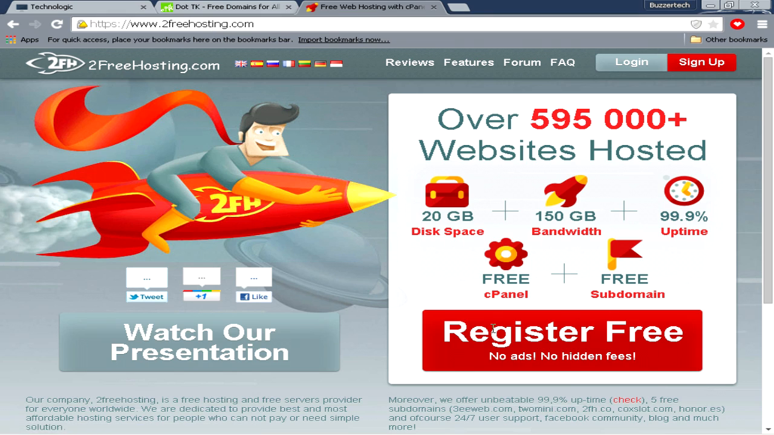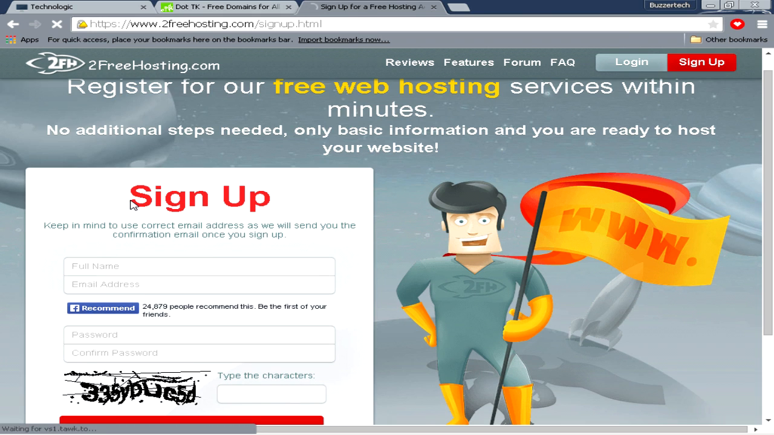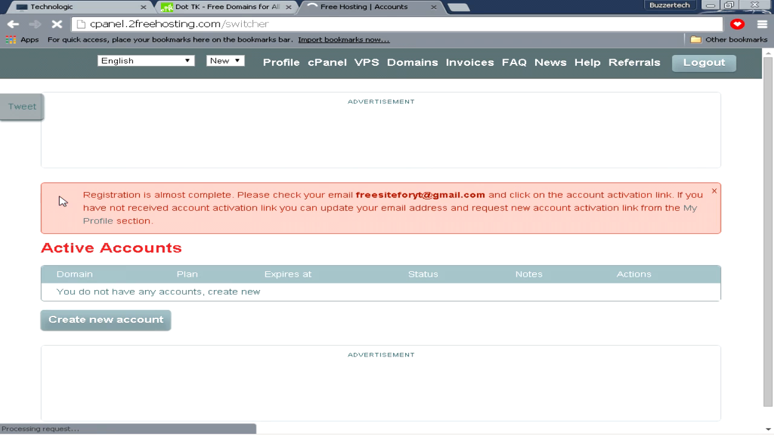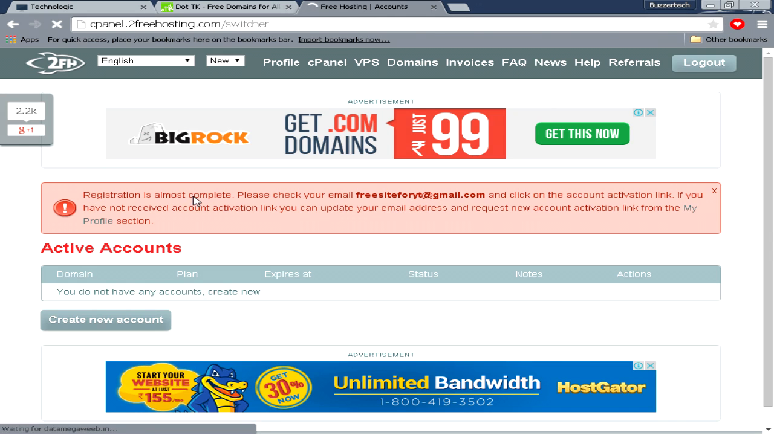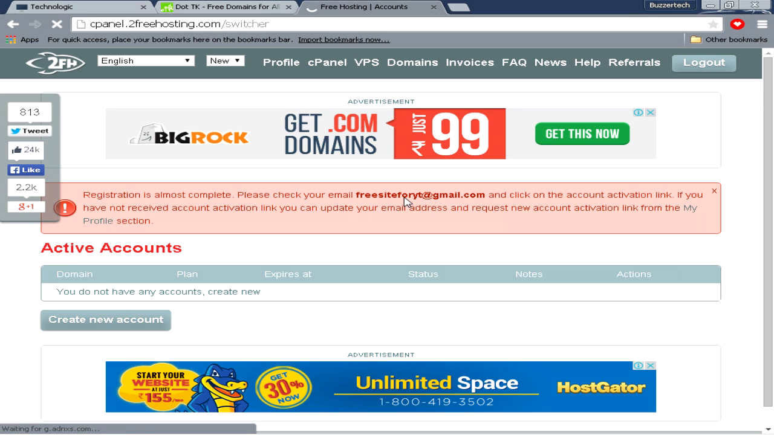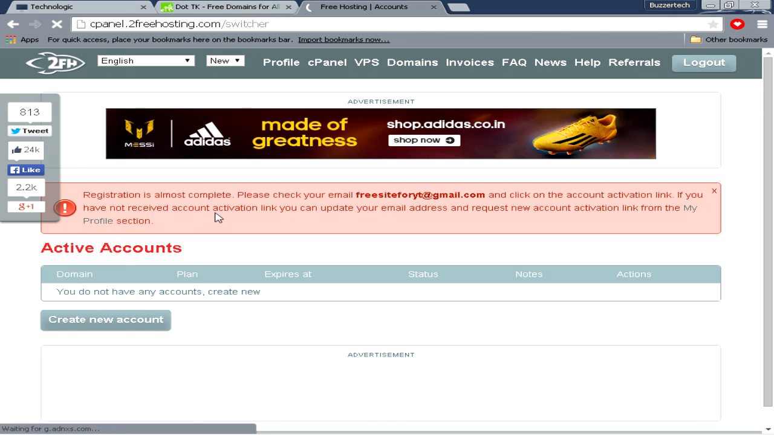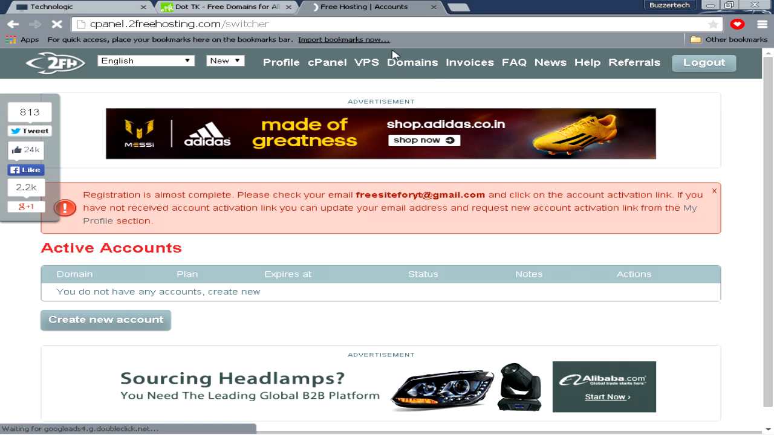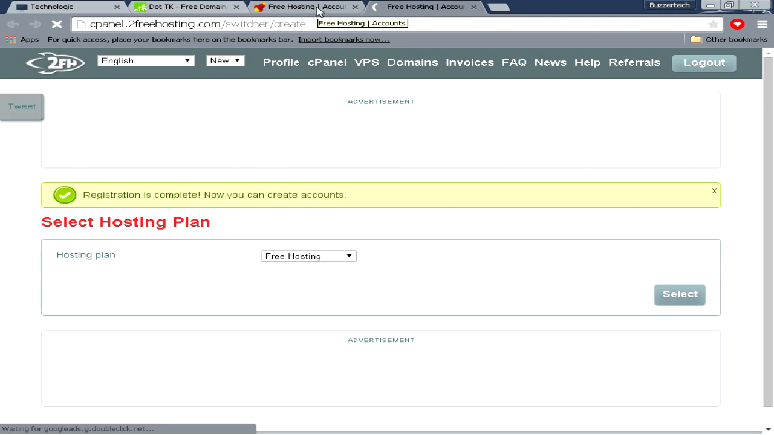So you can just click on register for free now, and I'll click it. And now just say sign up. I will just quickly sign up, and it will meet you on the next page. So you see registration. Registration is almost complete. Please check your email for yt@gmail.com and click on the account activation link if you have not received the account activation link. I will just go and quickly verify my account with my Gmail. I'll be back quickly. So yeah, I have completed the registration. Now I can create accounts.